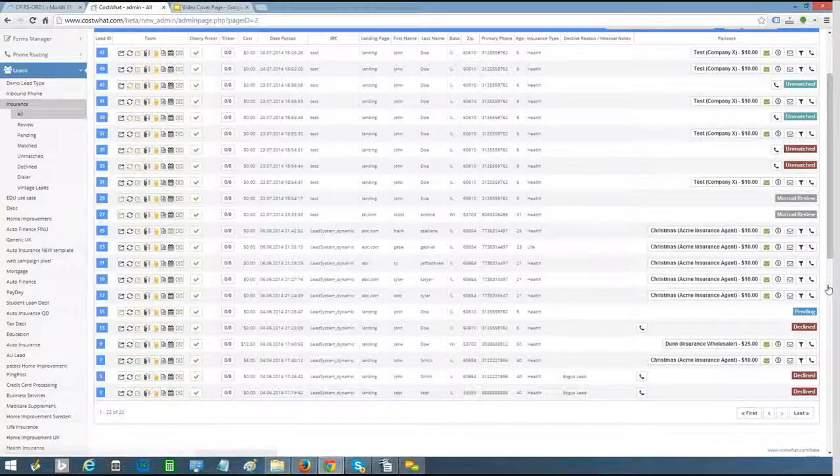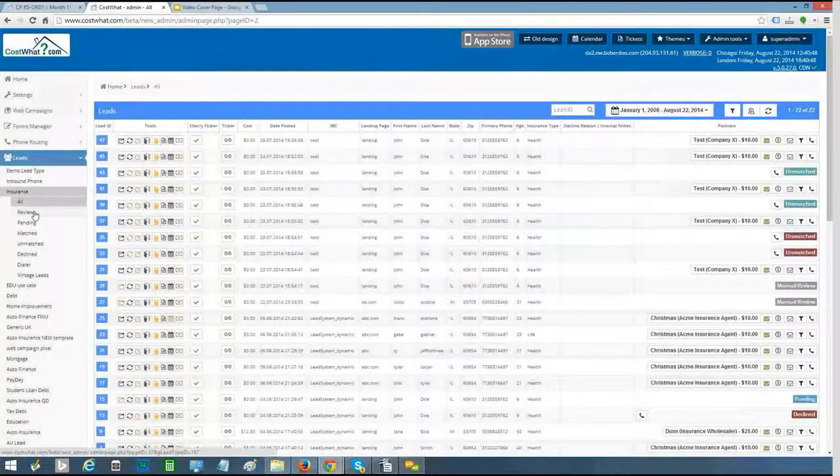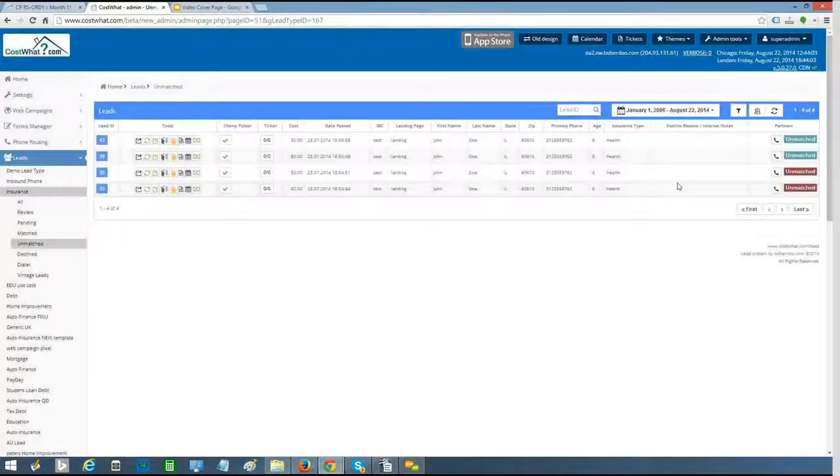So there's a lot of flexibility in how you deal with each lead, and then there's sub-dispositions over here so you can drill down. So for example, in an unmatched fashion, these are going to be leads that you do not have any buyers for. So in a typical lead flow, this would help identify gaps in your demand.